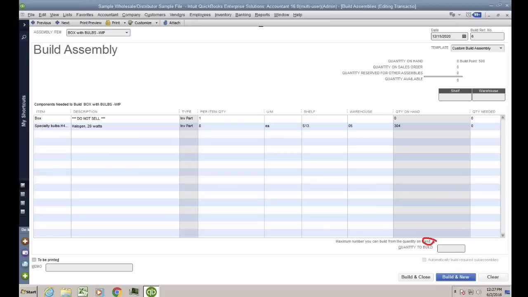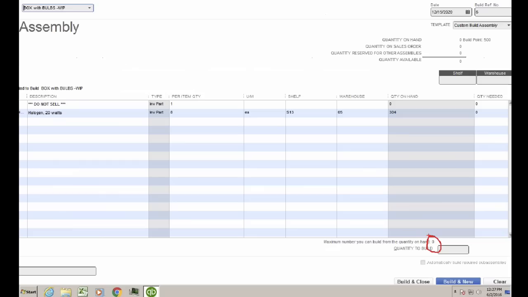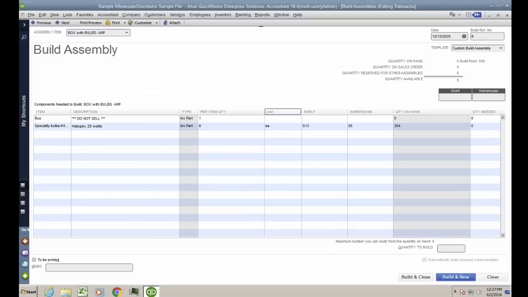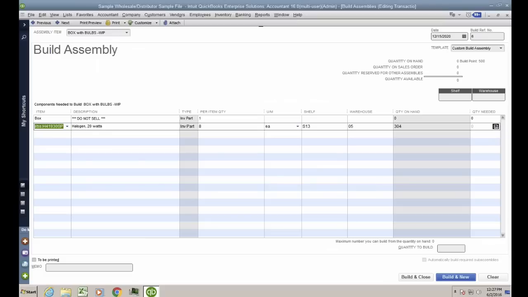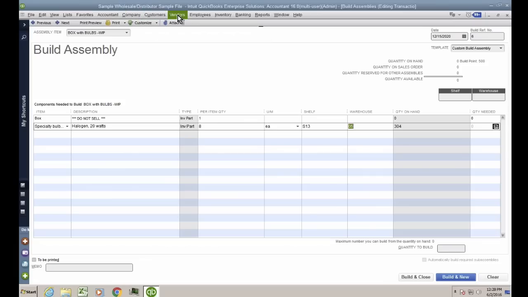It's right here, okay? Now it's really small, it's hard to read, but that tells you right there that I don't have enough components or enough inventory on at least one of the items that is causing that issue, okay? And here, the issue is, if you look at box, quantity on hand is 0, that's causing the issue. And if you look at my bulbs, quantity on hand is 304. So I could assemble based on the bulbs that I have, but not the boxes. So in that case, let me go ahead and receive some of those boxes.